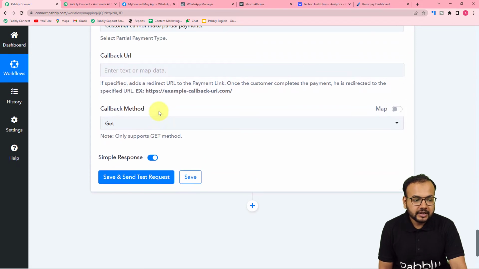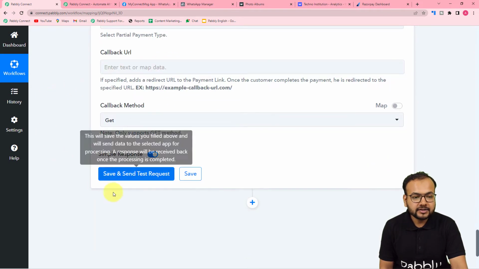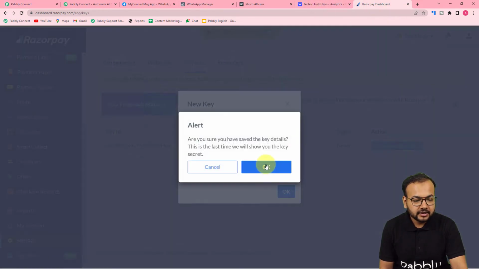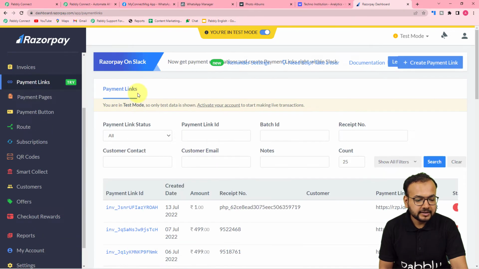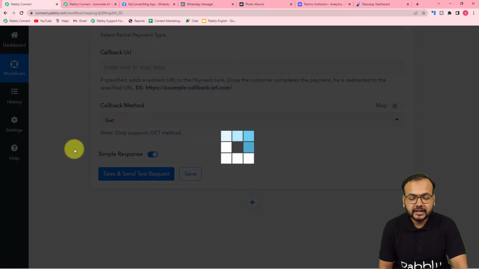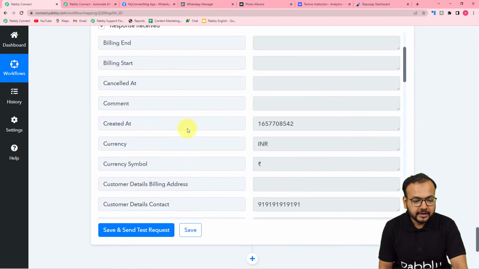So we are done mapping the data. Now we can create a payment link by clicking on save and send test request, and a new payment link will be created here inside Razorpay. So these are the already created payment links we have. Let me create another one. I'm clicking on save and send test request, and you can see a payment link is created.